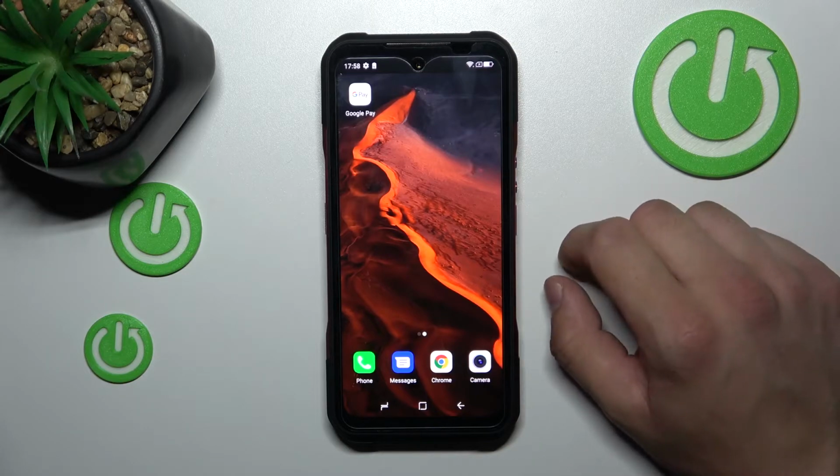Hello, in front of me I've got DOOGEE V20. In this video I'll show you how to add different types of cards to Google Pay.